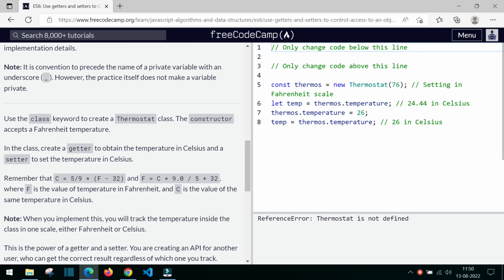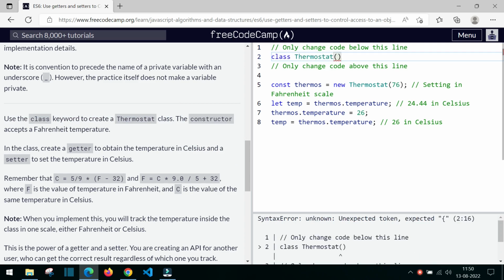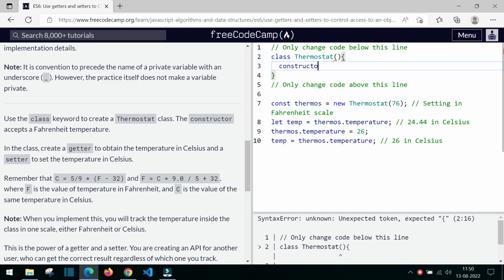Now we have to use the class keyword to create a thermostat class. We create a class and give thermostat as the name of the class, then create a constructor and pass the value here.